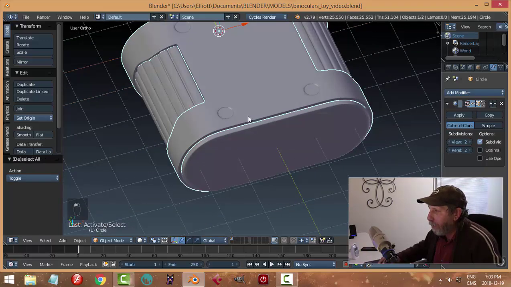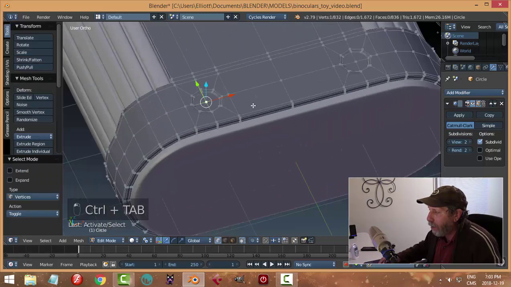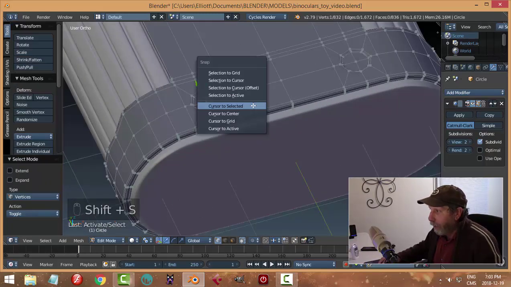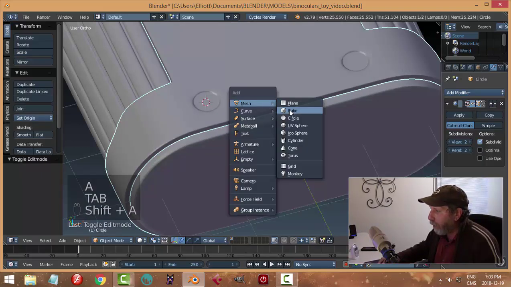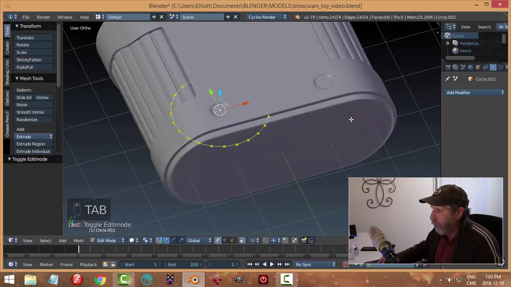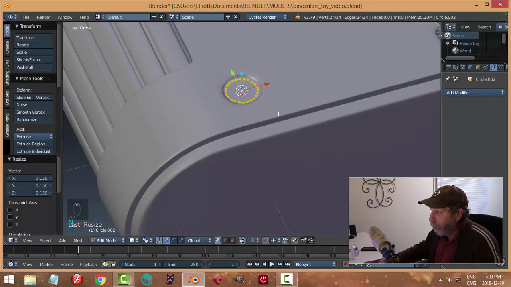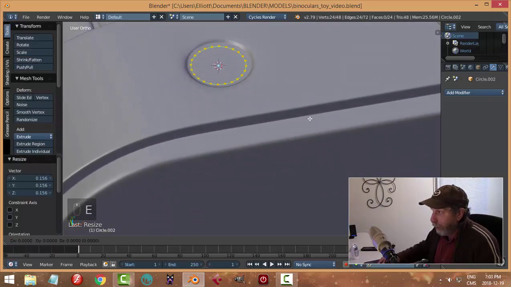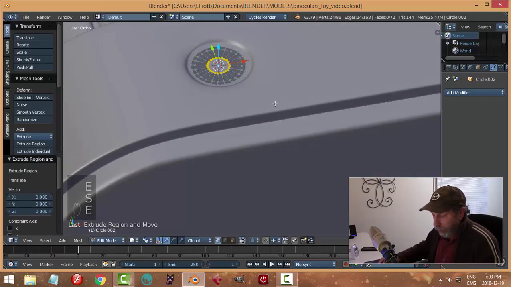All right, so if we come in here, and I'm going to select one of these vertices, and Shift S cursor to selected, come back in object mode, and Shift A, bring in a circle and 24. I'm not going to put a subdivision surface on this. So I'm going to scale it down until it just shows. That might have even been more than I needed. All right, I'm going to hit E and S a little bit. E and S, and I'll do one more. E and S. No, not S. Alt M.